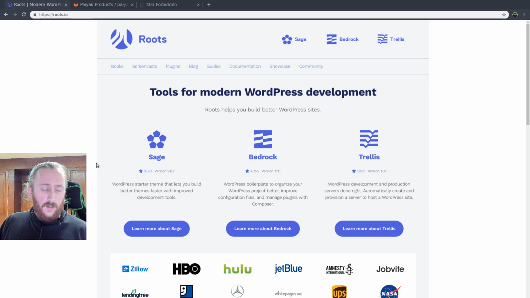And finally, at the bottom of the stack, you have Sage, which is their starter theme, and it looks pretty cool. I have to say, you have a variety of choice for front-end frameworks. I think I'm going to go with Foundation in this case. So let's get into it.